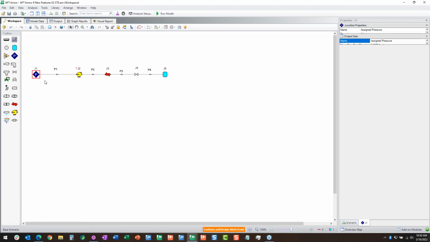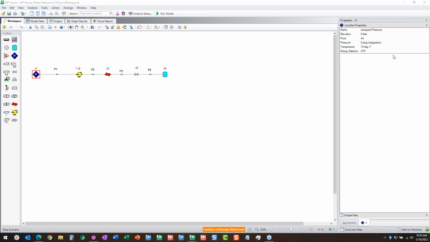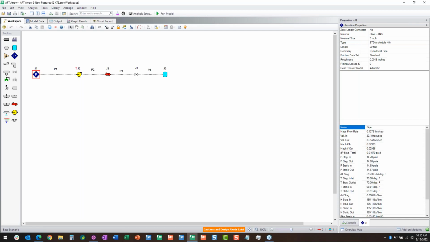You can see at the beginning of my system, I have an assigned pressure junction. Okay, so our fluid is air. We have this assigned pressure junction. It's set to 0 psig at 70 degrees Fahrenheit. So the air is coming in at this assigned pressure. We go into a 20-foot pipe, 3-inch diameter, before it goes into this compressor.